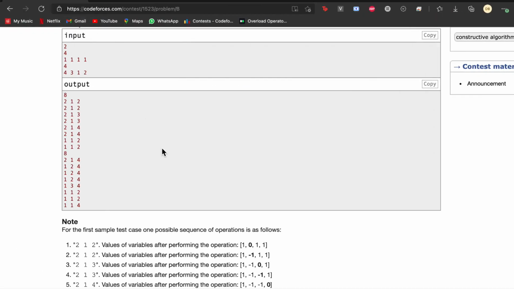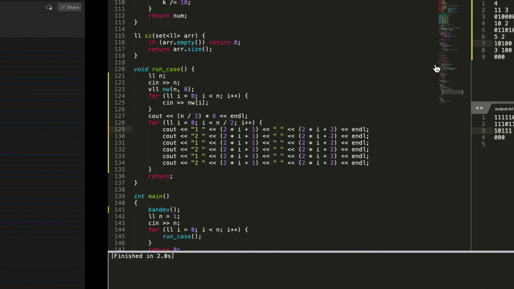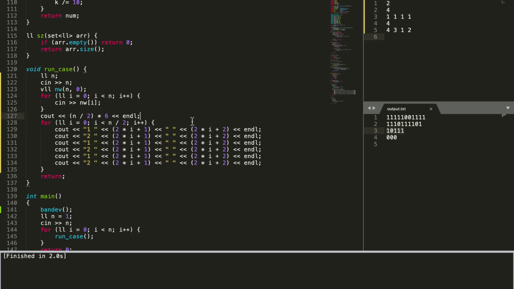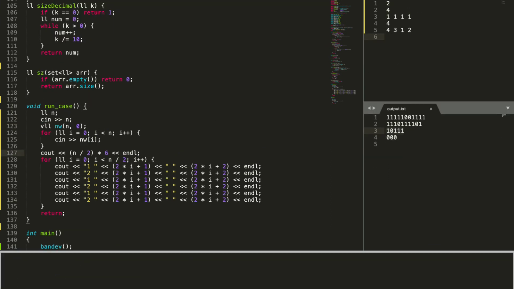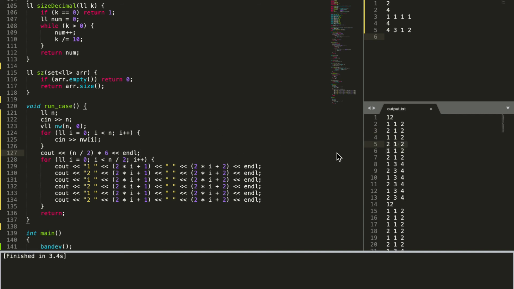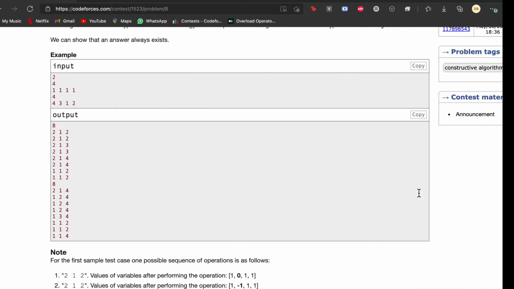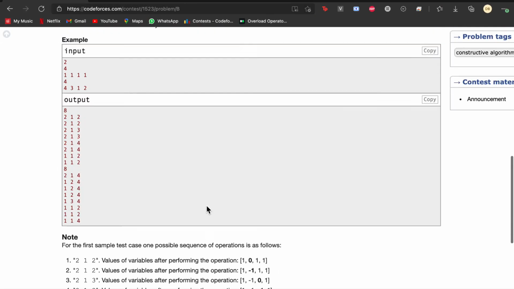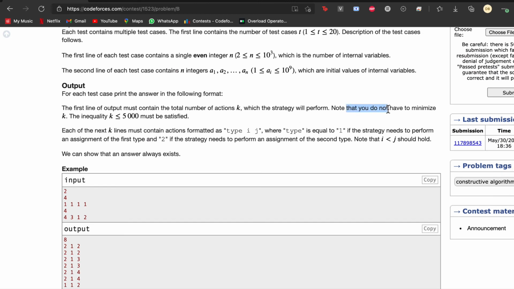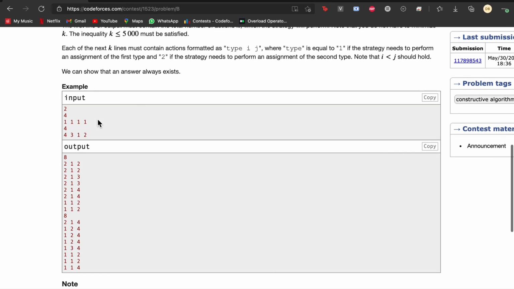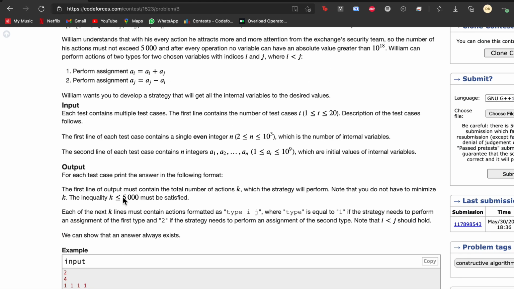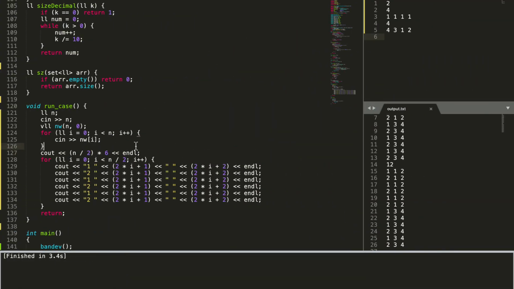So let us check if we are getting the required output. So yeah, we have 12 operations for this pair and 12 operations for this. As written over here, we do not need to minimize the number of operations, so doing it in 12 operations or 8 operations won't matter as long as we are within the constraint. And we have seen that for the maximum value, we still have 3000 operations in that case. So let us see if our code is accepted.